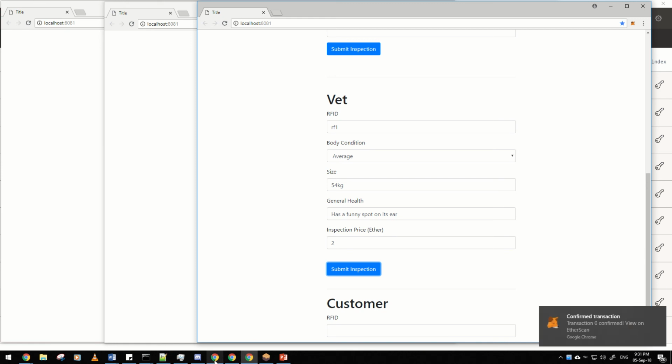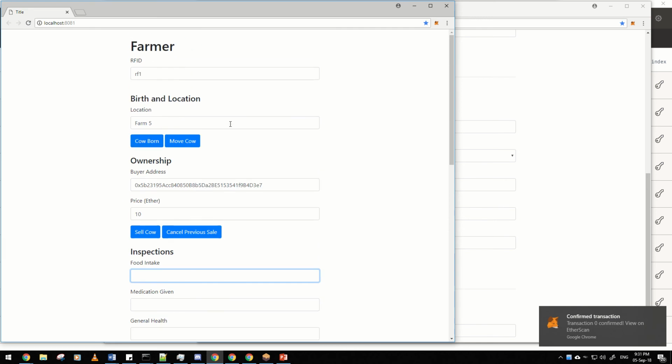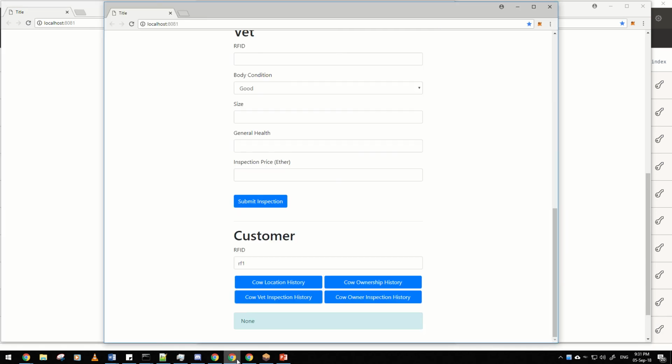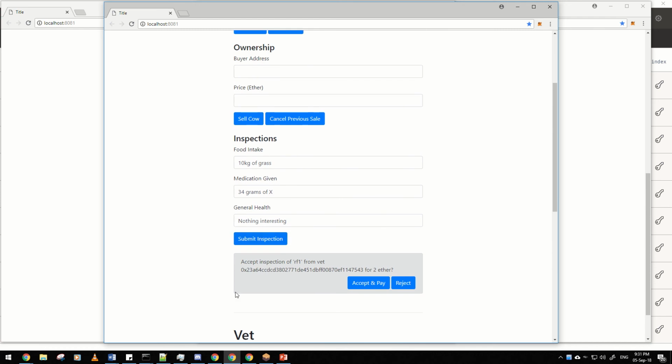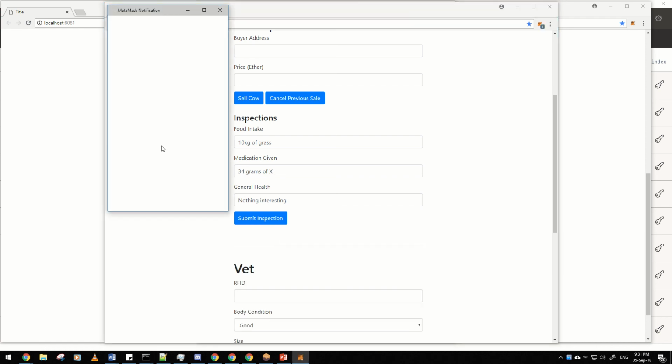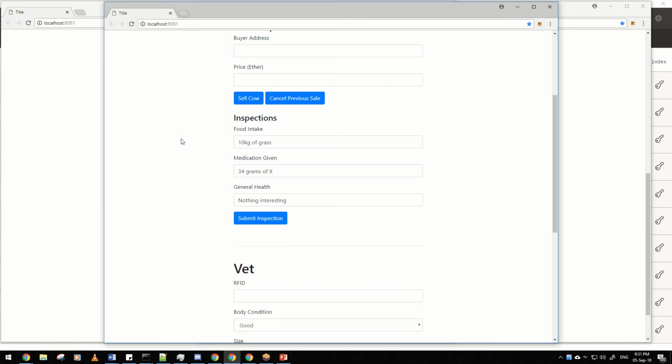Okay, so now jumping over to our first one. This person does not own this cow, so he does not have any notification over here. But the owner of the cow now has a notification under his farmer section saying, accept inspection for RF1, the cow name from vet, and then it gives OX2, the vet address, and the ether cost. So he accepts, and the money is paid over.